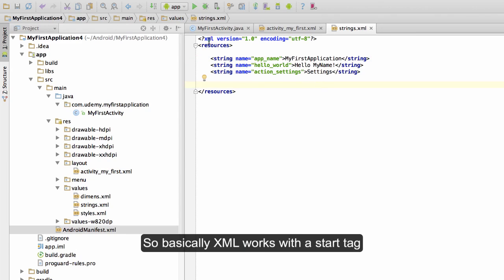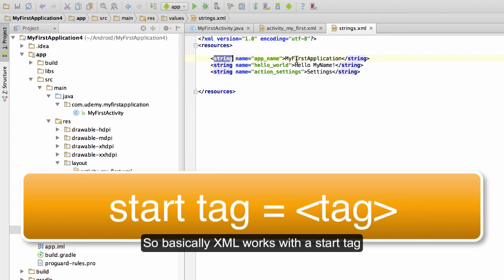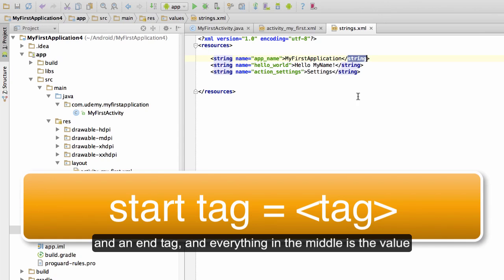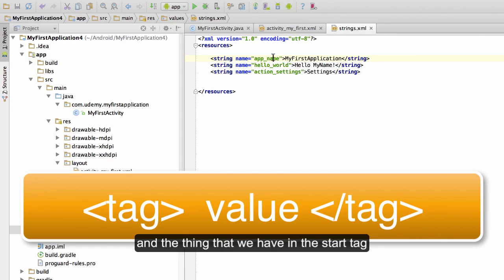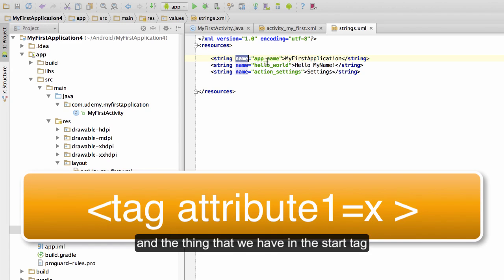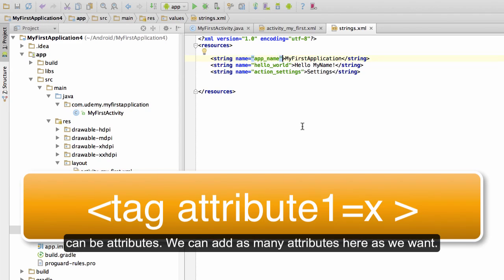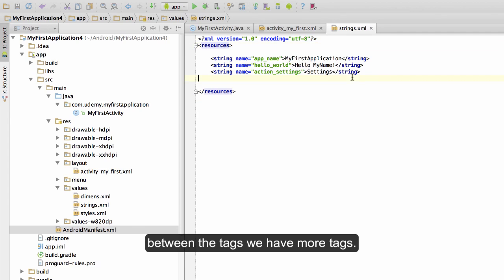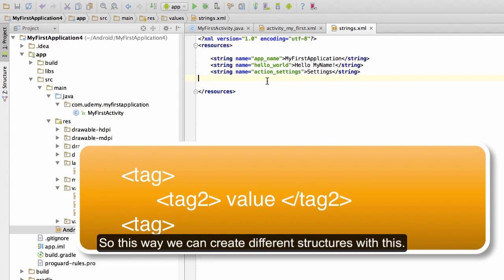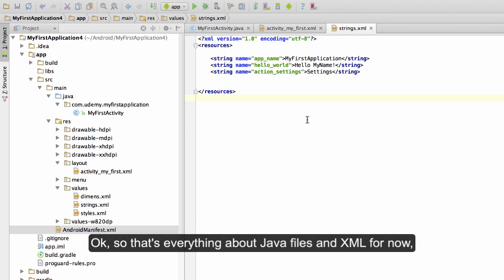So basically XML works with a start tag and an end tag, and everything in the middle is the value, and what we have in the start tag can be attributes. We can add as many attributes here as we want. Sometimes between the tags we have a value, and sometimes between the tags we have more tags. This way we can create different structures. Okay, so that's everything about Java files and XML for now.